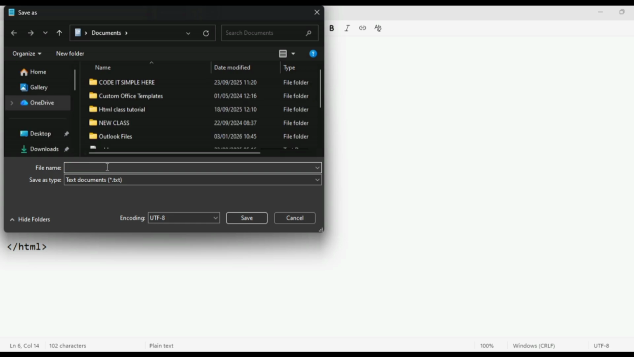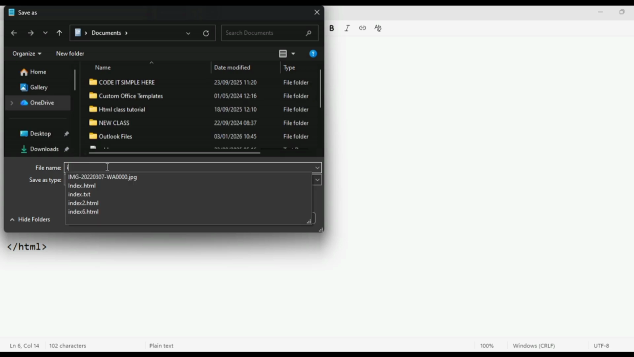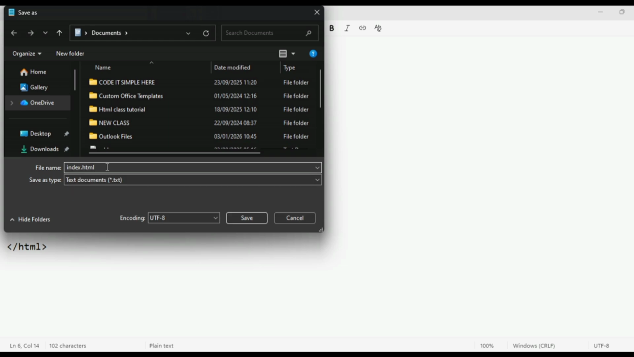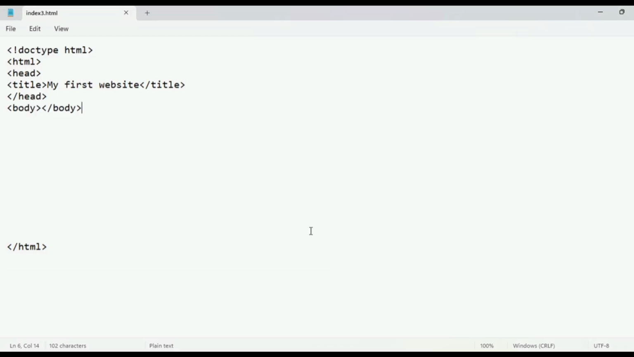Now to save, you write index.html. The file name must end in .html, showing that it's an HTML document. Then here, save as type: all files. Make sure that the encoding is UTF-8. Then you click on save. You click on save. We've saved our work.